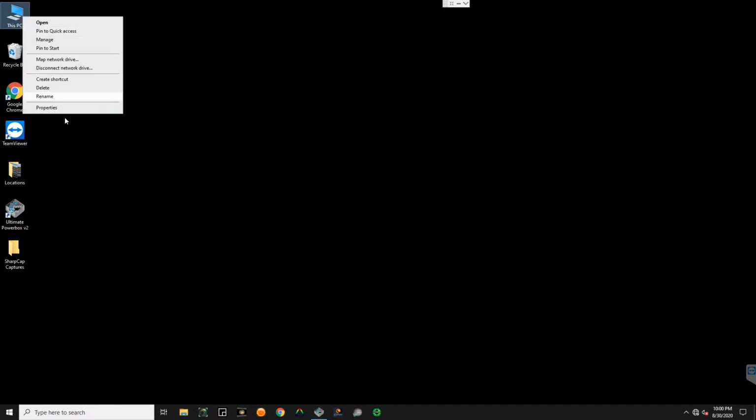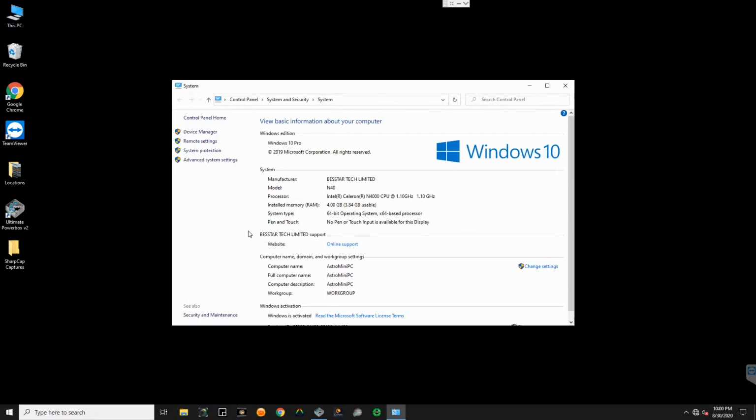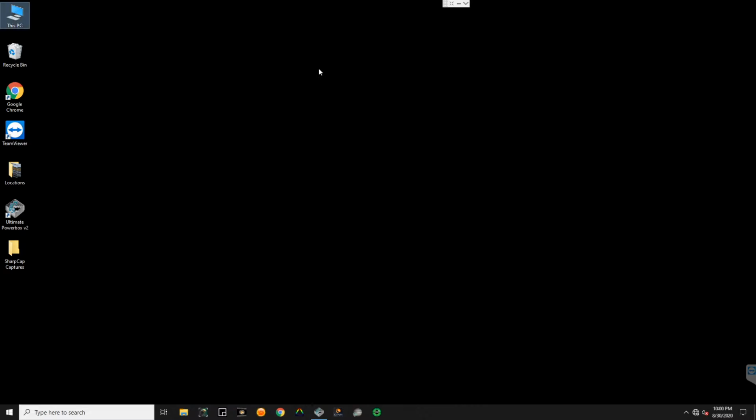I can show you just how seriously basic this computer is. It's an Intel Celeron N4000, a Celeron 1.1 gigahertz processor. It only has 4 gigs of RAM. It says it's a 64-bit operating system, but I've tried to run a program on this computer that required 64-bit, and it told me that it wasn't. So I guess it is, but anyway, this computer is definitely in serious need of an upgrade.